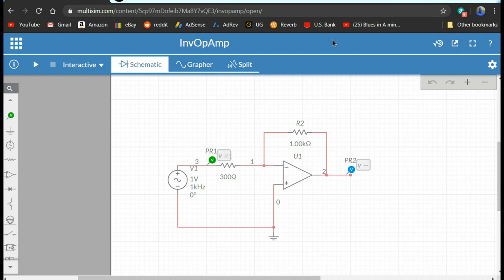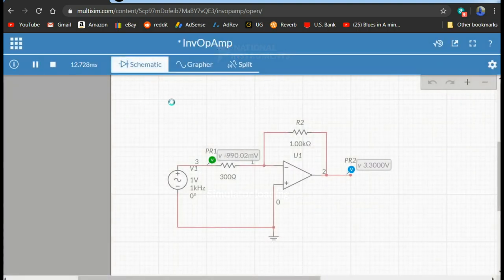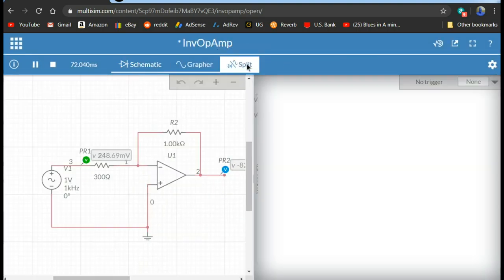Here's an inverting op amp. Again, we have 1 volt, 1 kilohertz coming in through this dropper here, 300 ohms going into our inverting input. We have our negative feedback resistor here at 1K coming back, and our non-inverting input is set for ground. We'll run the simulation and take a look at it.